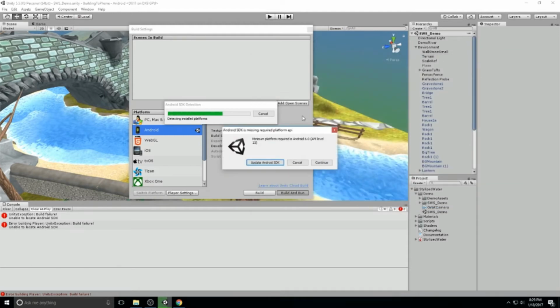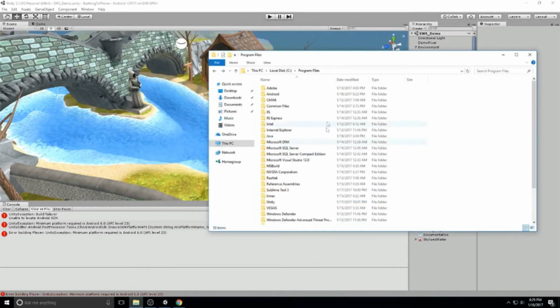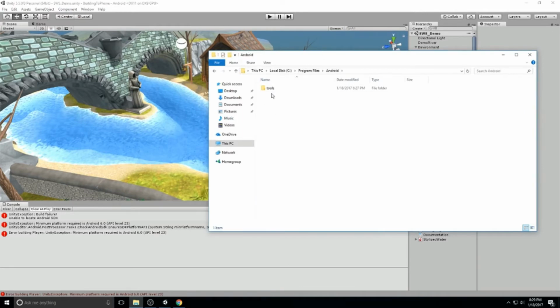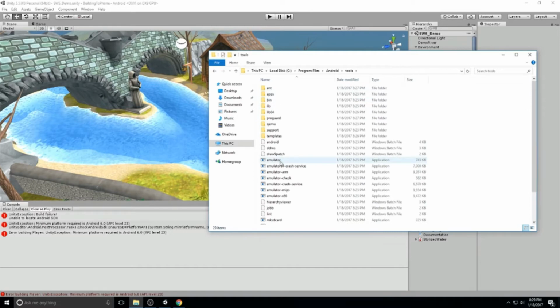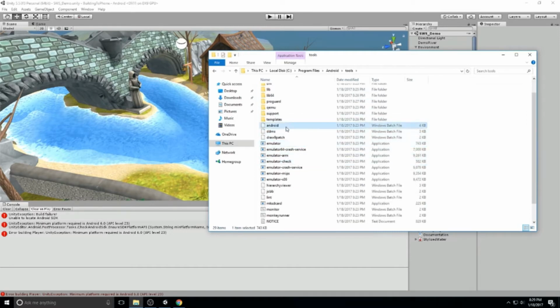So Unity managed to find the Android SDK, but the Android SDK is not updated properly at this point. So we're going to hit cancel, and we're going to go update it manually. The way we do this is we head over to our Android SDK folder. Under tools, there is something called Android right here, which is just a Windows batch file. Make sure you right click on it and run it as admin.